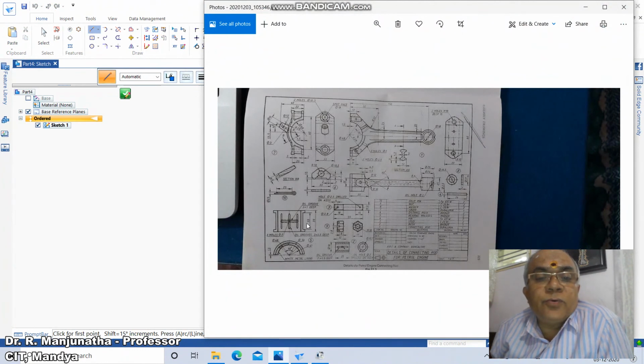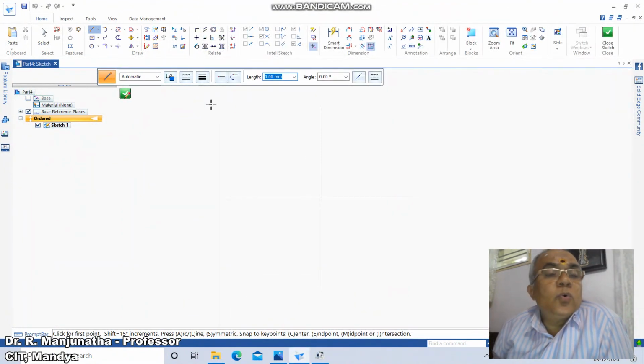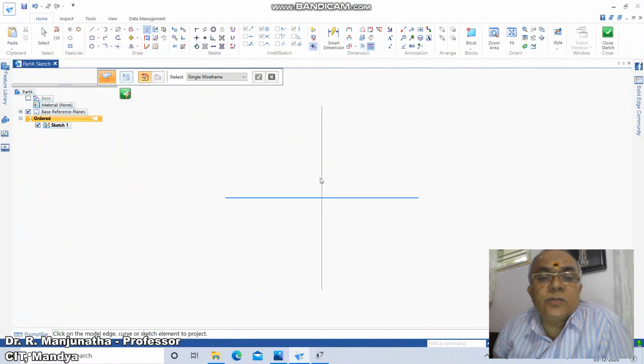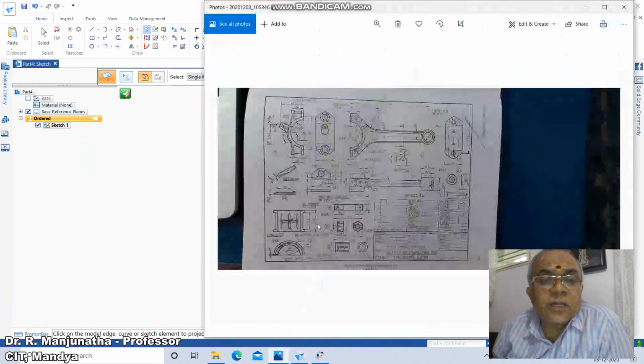So this is the top view. We are going to create this cross section and revolve it through 360 degrees, 180 degrees with reference to this. To do that, first we will go to project to sketch, go to this and say include all these two horizontal and vertical lines.